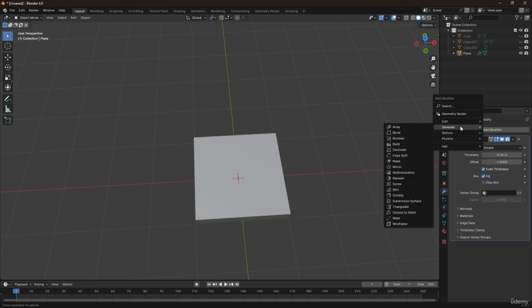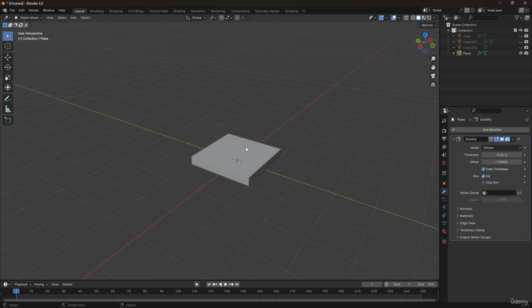So these are some of the modifiers that you use regularly. There are a few other ones, like you can bend objects and do things like those, but I would recommend you to experiment and play around with those. So that's how you can work with modifiers in Blender.